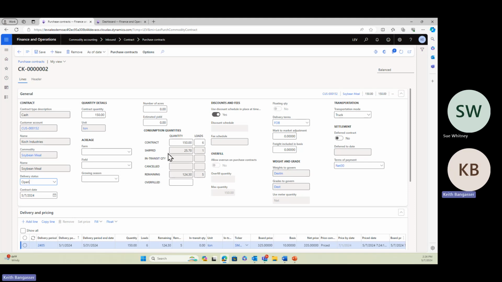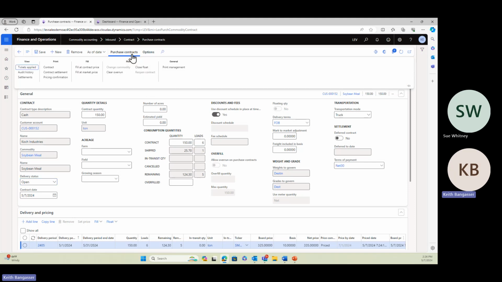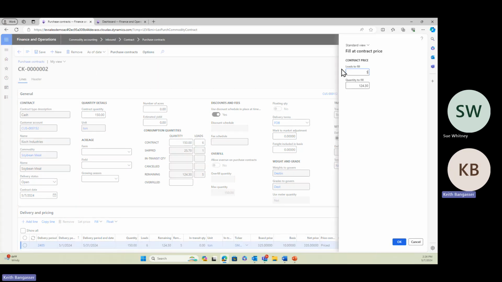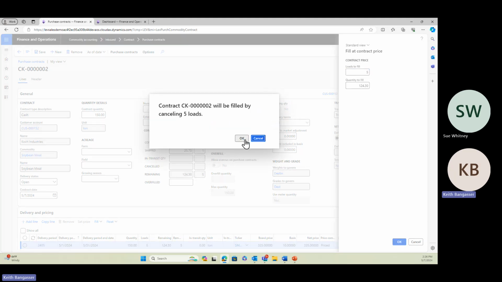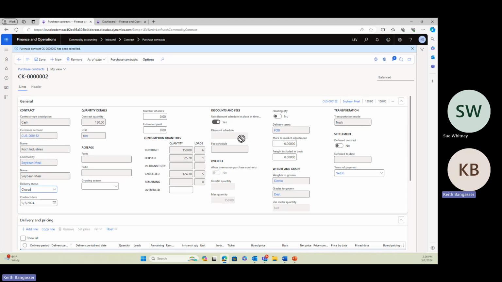Not only do we handle the load-based contracting here, we've also added the feature for if we need to fill that contract. For some reason we need to cancel these remaining 5 loads. We have enhanced the fill feature now. So we go to the purchase contract, we fill, let's fill at the contract price. You'll notice we've added this contract loads to fill. We can fill all 5 of them and hit OK. Now the system will cancel those 5 loads, and that contract is filled and completed.